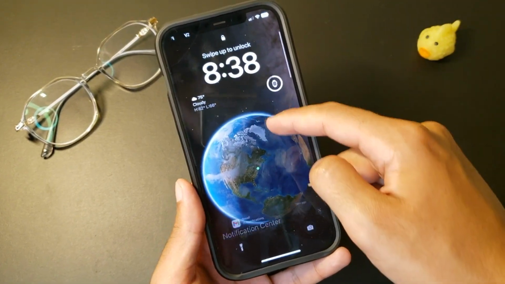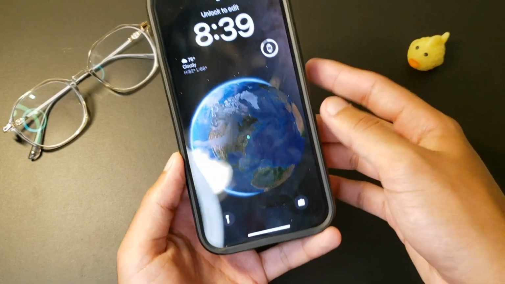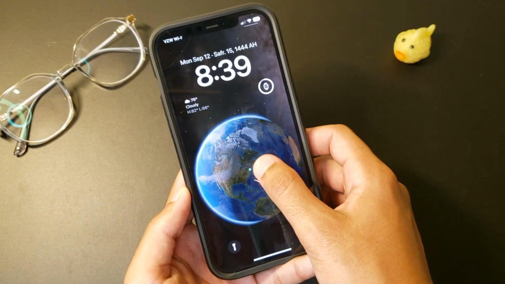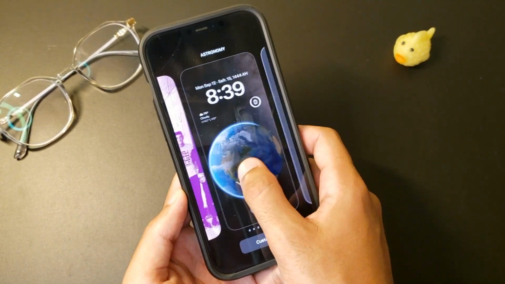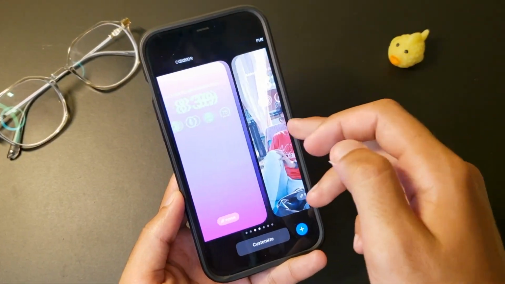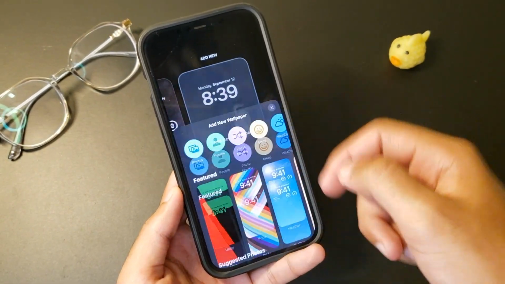So you got your lock screen and everything, right? All you gotta do is just hold it, but then you gotta unlock it with Face ID first. Now you can just hold it, and now you're gonna see all of the new ones. Obviously, I've already created these, but you can even add more from the plus sign right here.